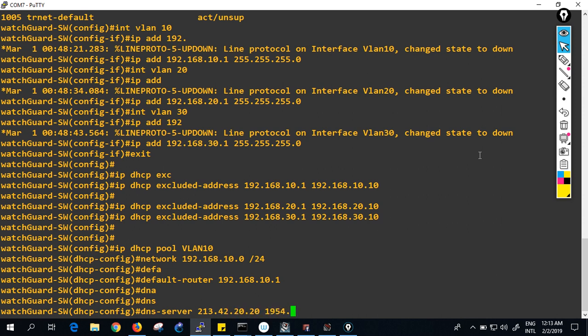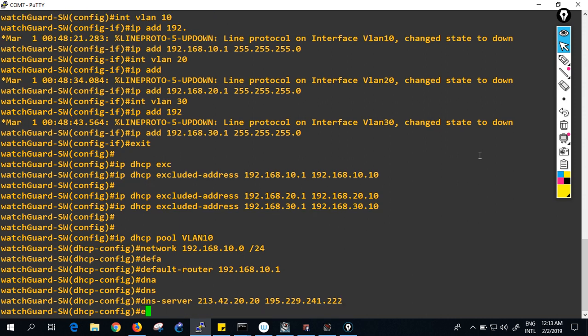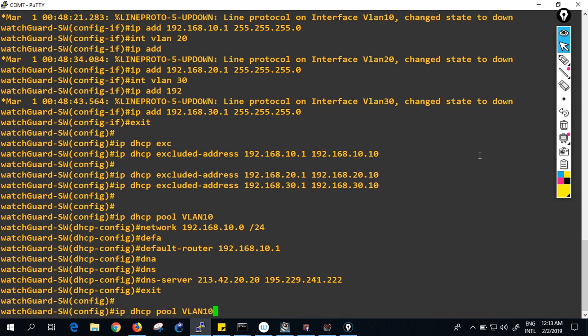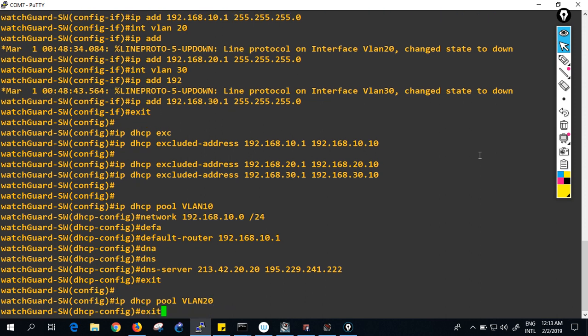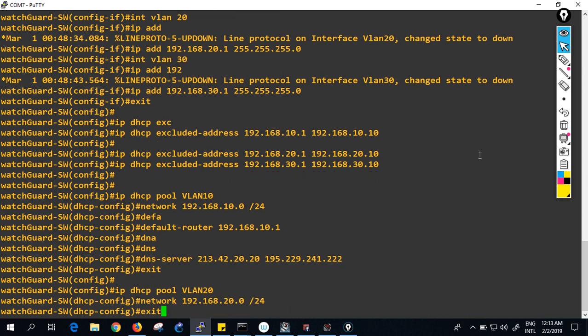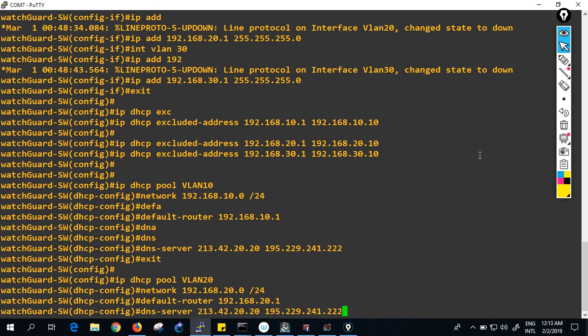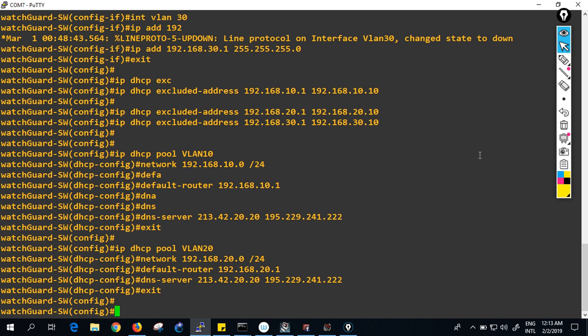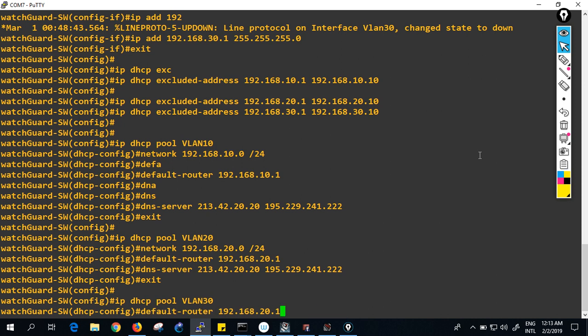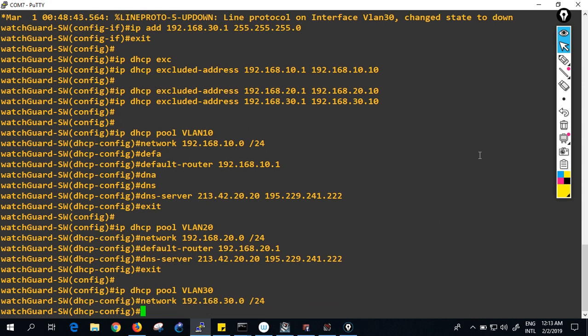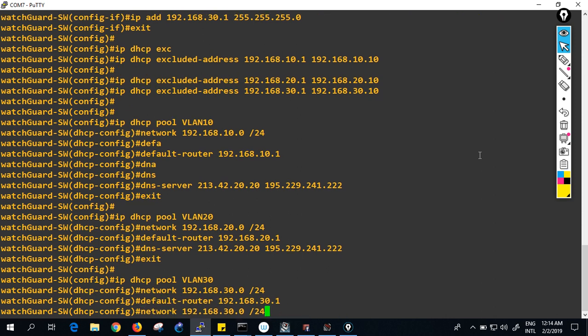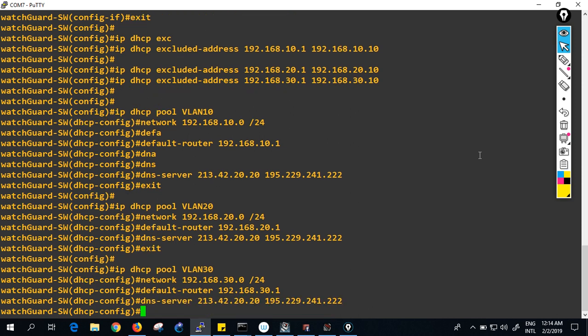213.42.20.20 and 195.229.241.222. Now I want to create the DHCP pool for VLAN number 20, and it should be a different subnet. So my default router should be different, which is 20.1, and my DNS server is the same for everybody. Then the IP DHCP pool for VLAN number 30: my pool is 30.0, my default router is 30.1, and my DNS server is the same.